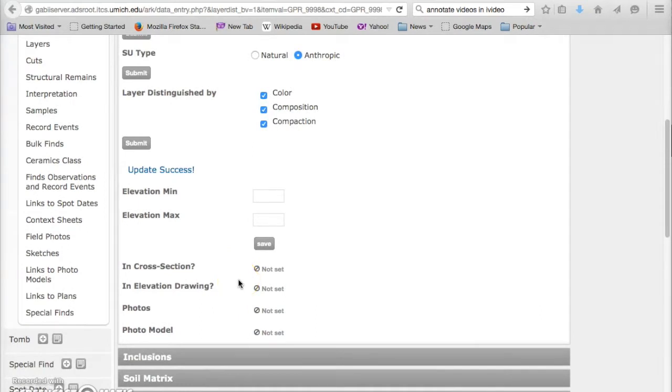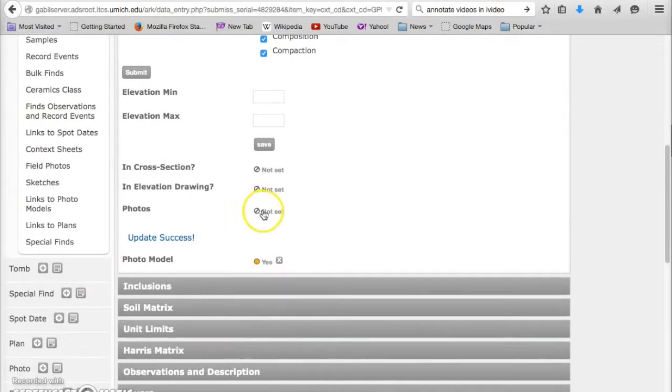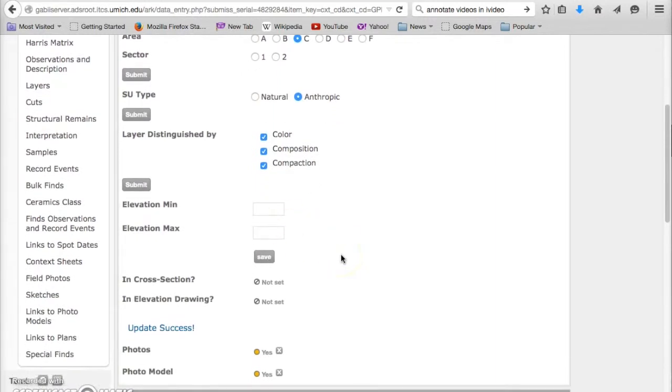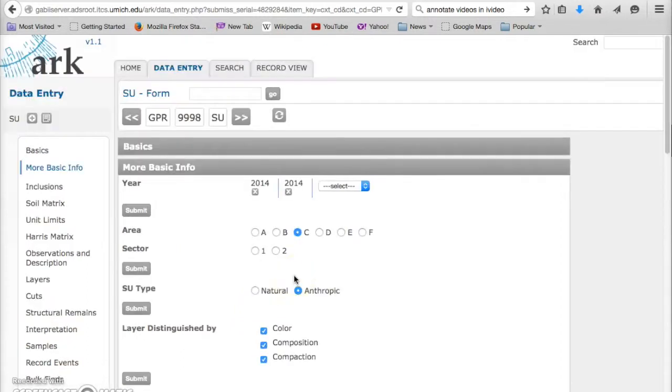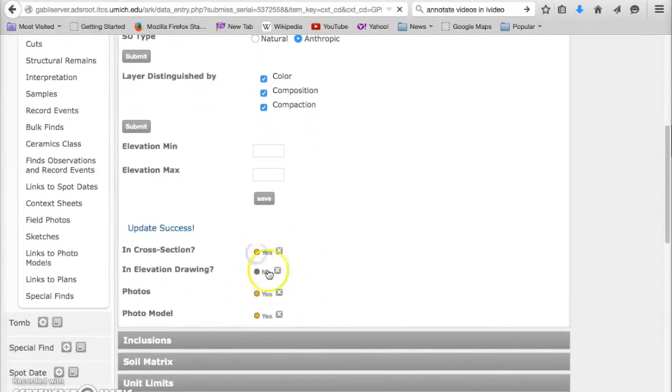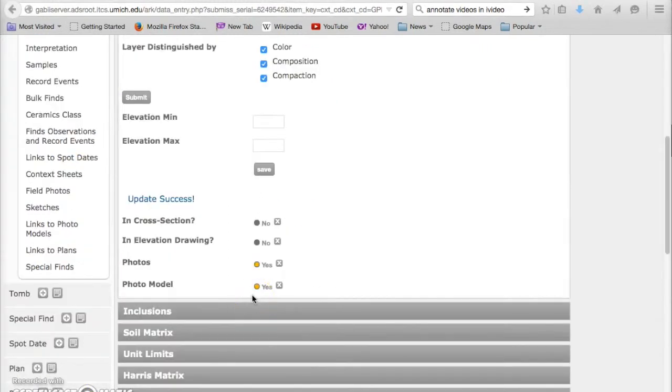Now we move on. The next four options are dealing with how we record the SUs we excavate. This is, again, pretty straightforward. We always photo model. So click it once on the not set, it'll say yes. We always take photos. Again, click it once, it goes to yes. Perfect. We rarely ever draw an elevation or draw in cross-section. So you click it not once, but twice, and it'll come up with no. And that's what we do for these. There we go, no. We're done with 2 tabs. We can now move on to tab number 3.